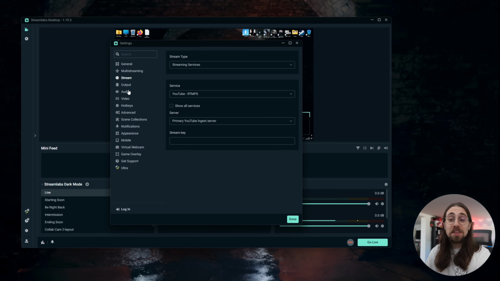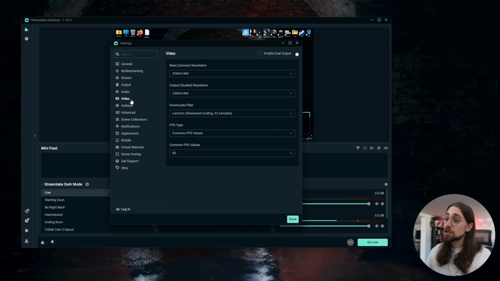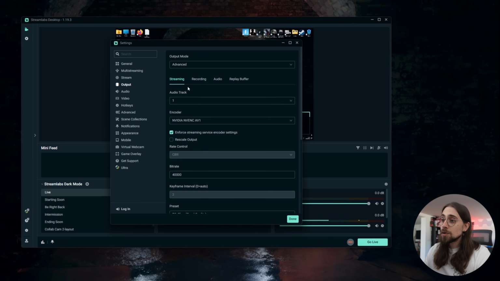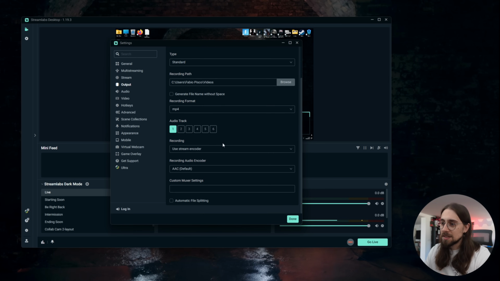And of course, on the NVIDIA cards, it is exactly the same. You just go to video, select the resolution, and in this case, we have 1440p because that's our main resolution. You can select the downscale filter, that won't be used here because the resolution is the same. Then you go to the output and you have streaming, recording, and so on. It's exactly the same recording settings.